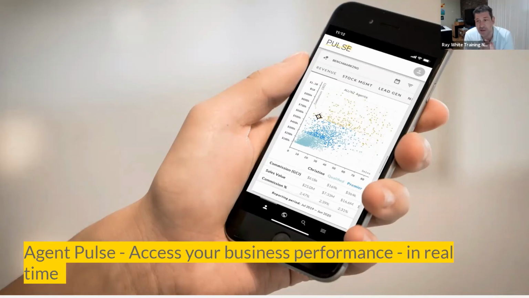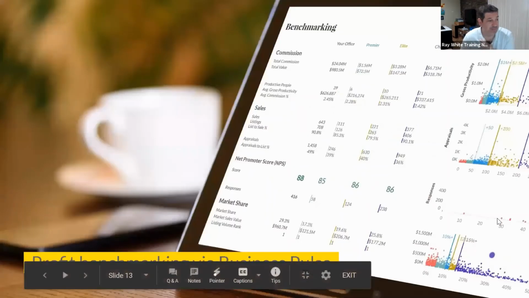You can fill in your goals, so whatever you want to do for the coming financial year, put those in and it'll start showing you how you're tracking. There's a whole wealth of information in there so you can track yourself, but there are also leaderboards so you can see how you're going in the office, in your state, and across the overall group. So I really encourage everybody, if you haven't used it already, go download it.